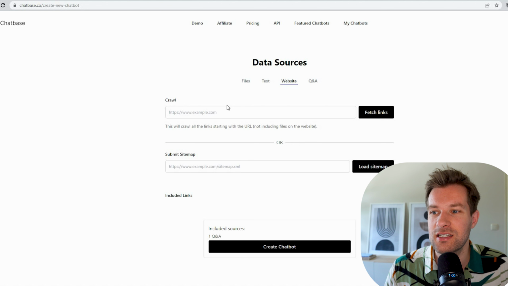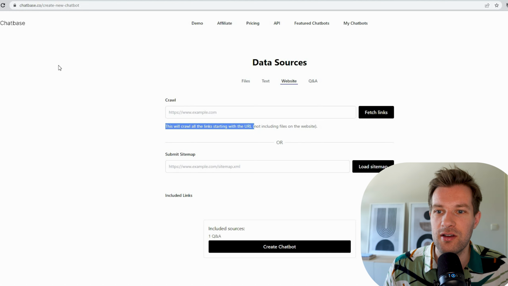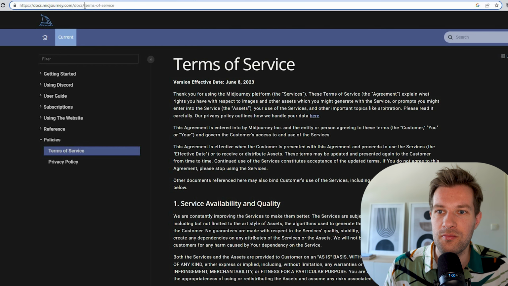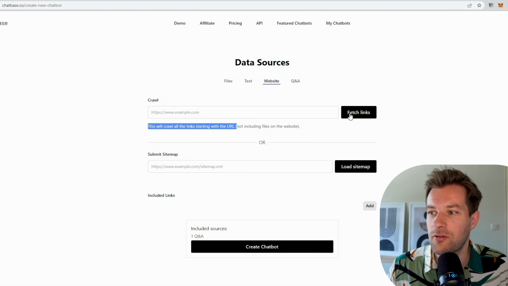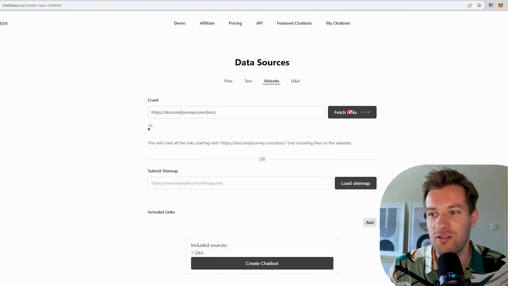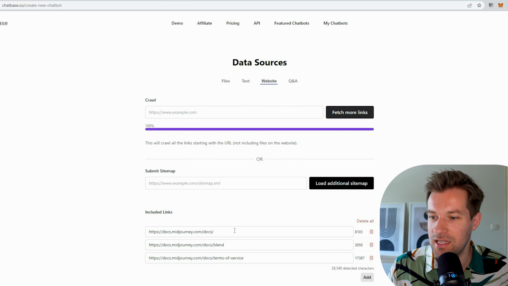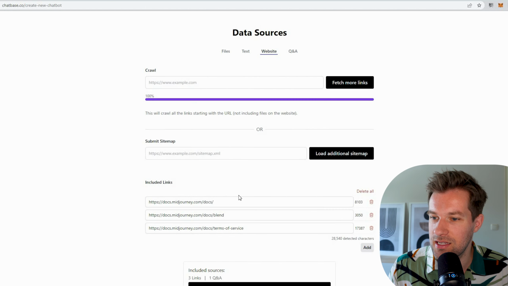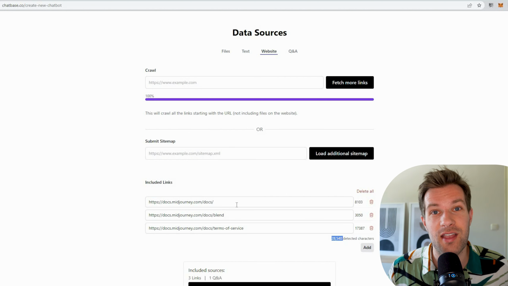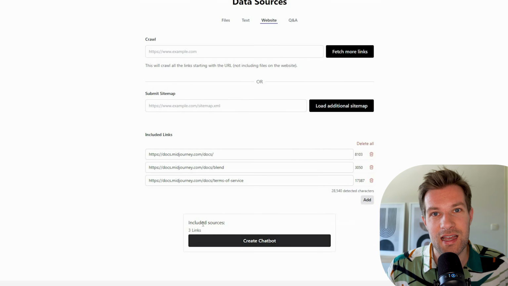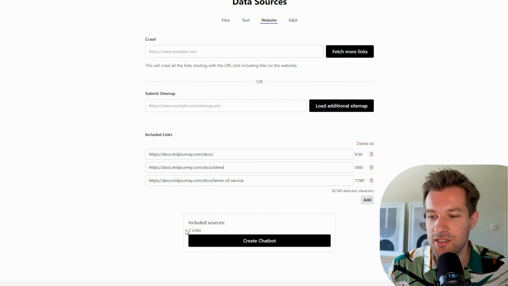And I can do two things. I can either do crawl. So this will crawl all the links starting with the URL. So if I would go only to this link and not add terms of service in the end, it will crawl all the pages that are below /docs. And let's see what's behind of it. These three are included and you see that it's only 30,000 characters. So that's very good. I can use this on my free plan. And here in the bottom you see include sources, 3 links.